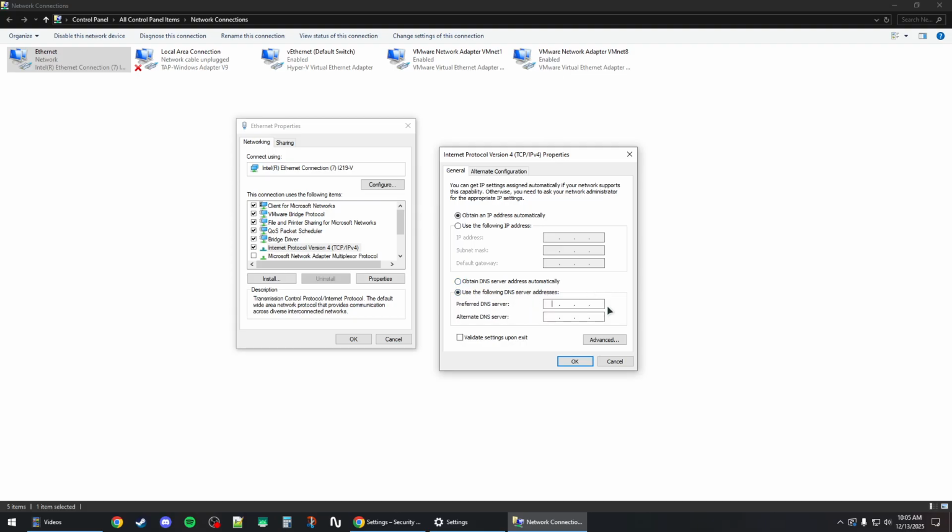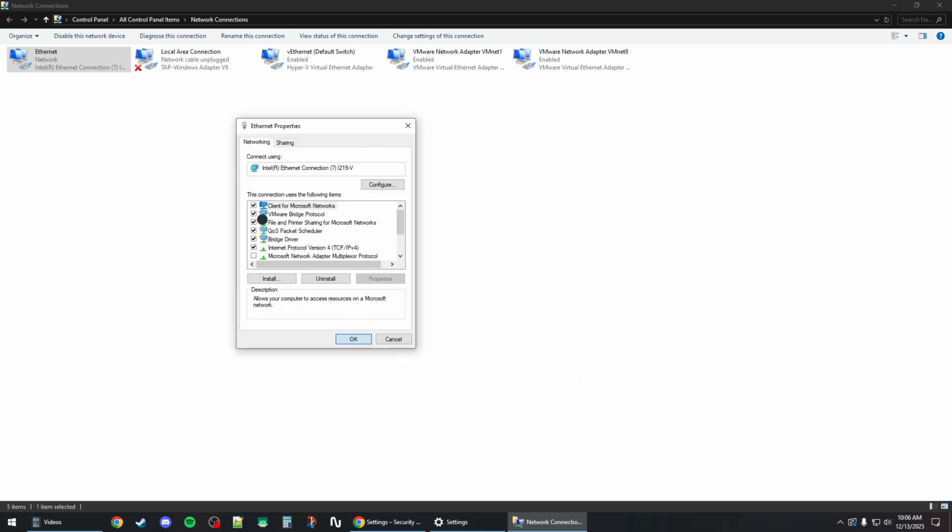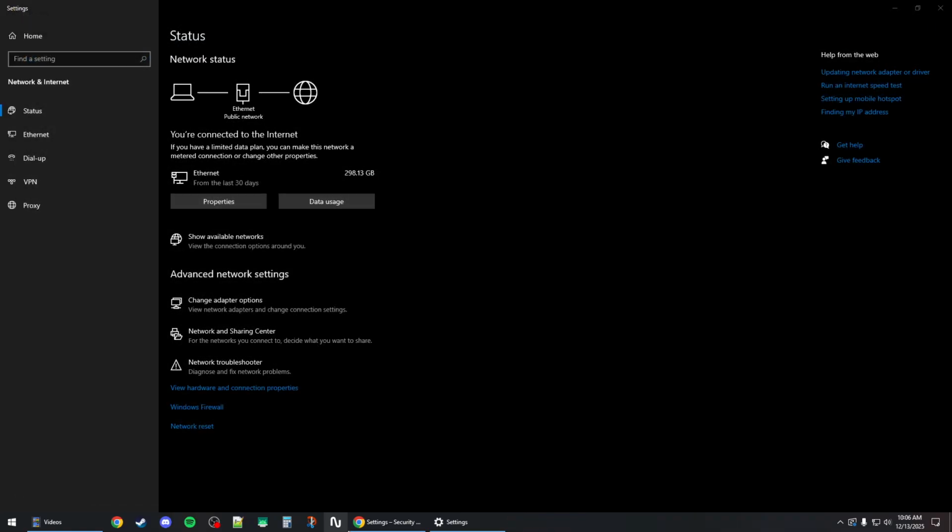and then enter 8.8.8.8, and then for the second one 8.8.4.4, and press OK. Then press OK again and wait for it to update. And then you can close out of this window.